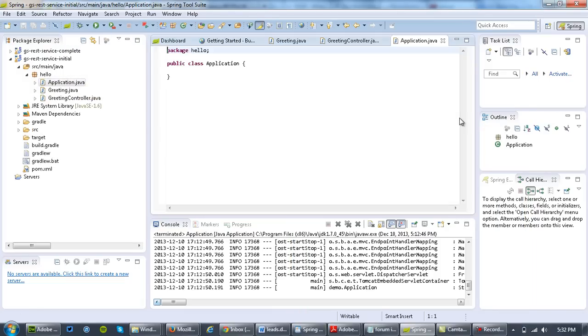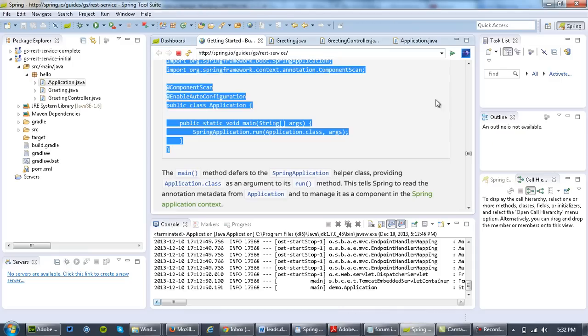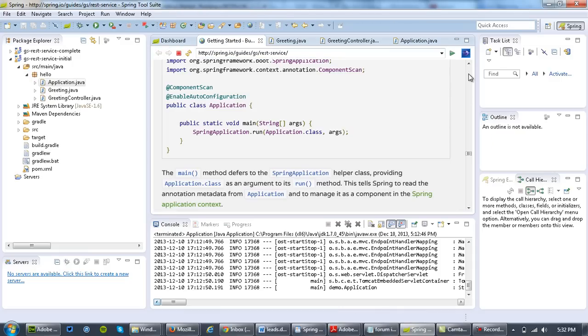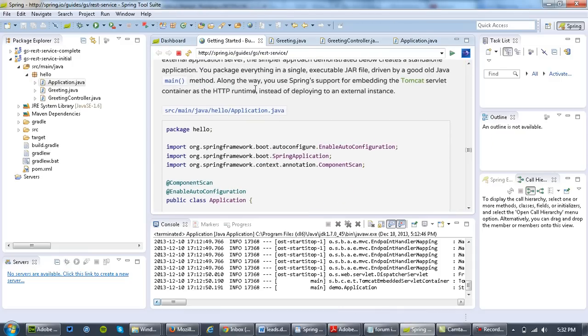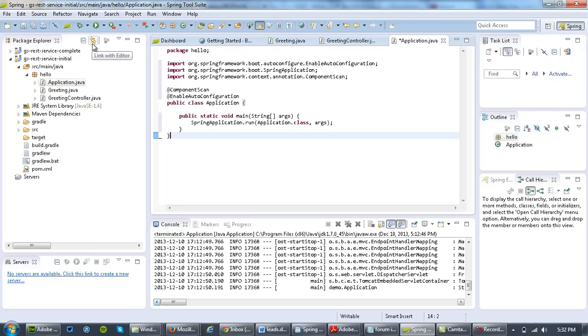There we are. And just to make absolutely sure I called that right, let's go back up here and just triple check myself. Yeah, Application.java, great. So we'll go ahead and replace the code here. And all this is doing, after the imports, is enabling Spring Boot's auto configuration and the component scanning, and just having a Java main method.